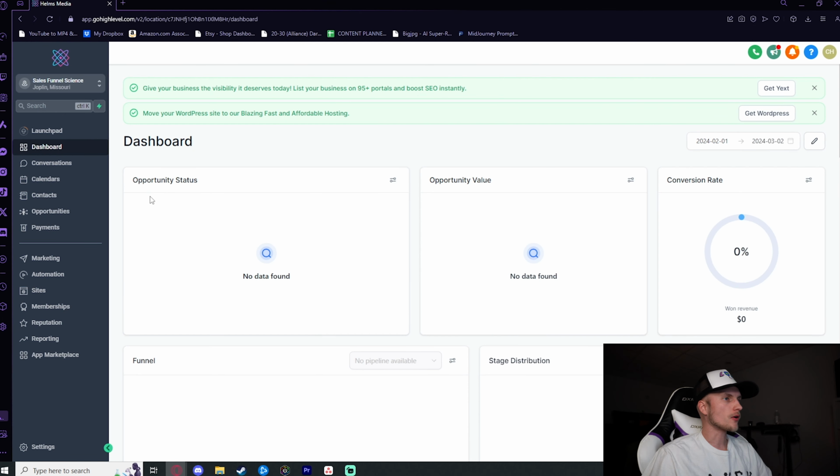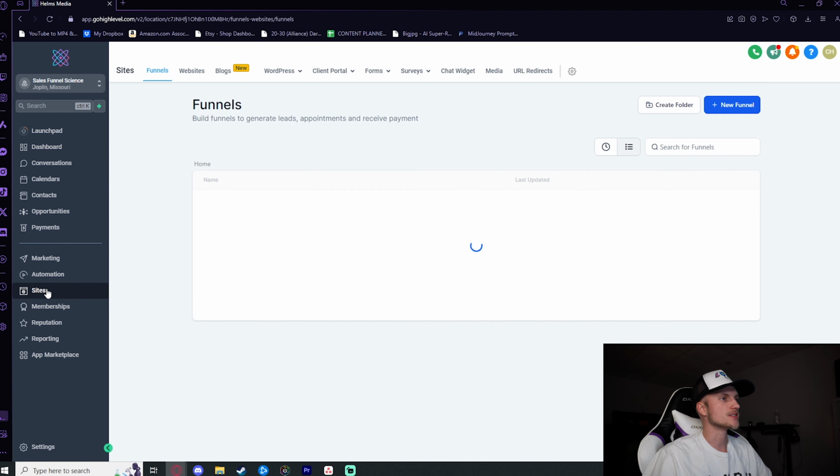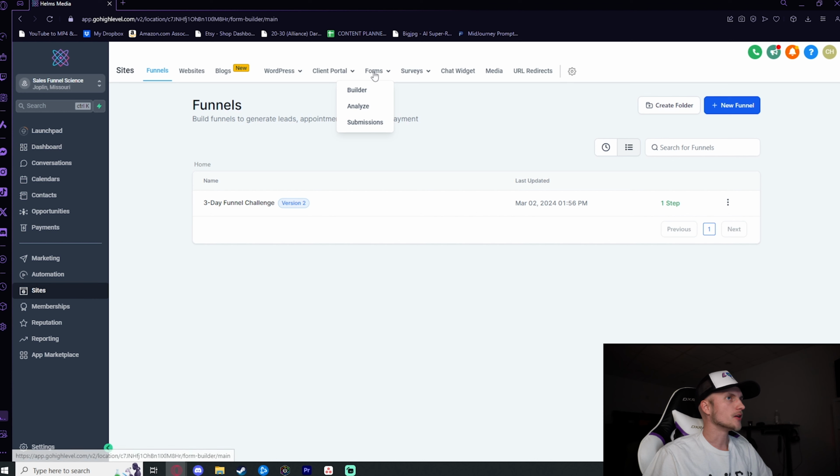So let's go ahead, hop over to the computer back here, and I will show you how to build your very first microfunnel using GoHighLevel. So let's get into it. All right, so to create our very first microfunnel, all we have to do right here on GoHighLevel, we are in a sub account. This is Sales Funnel Science under my agency here. All we have to do is come down to where it says Sites on the left side. Let's go ahead and go to Forms.